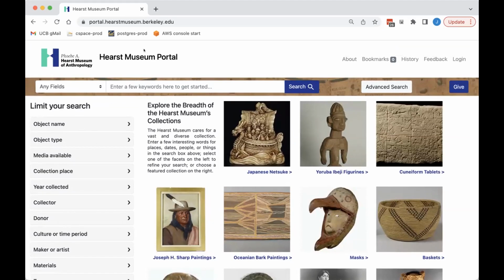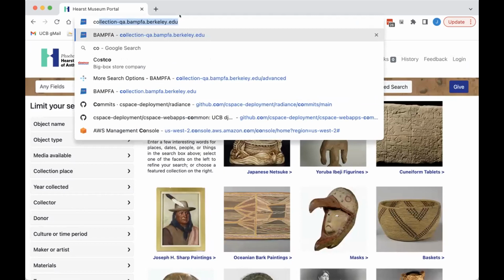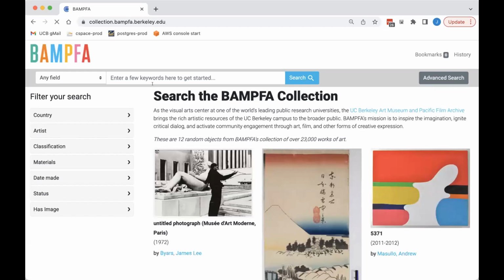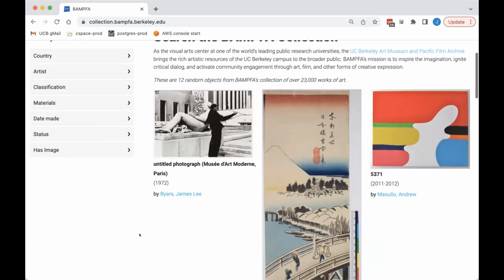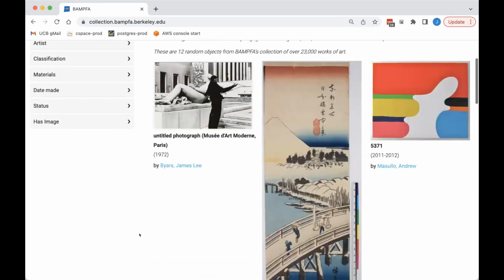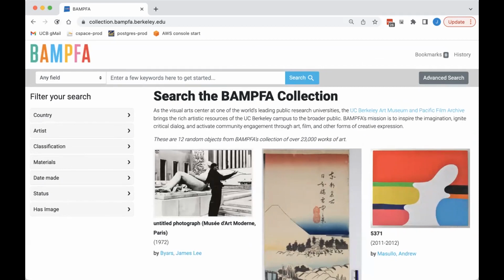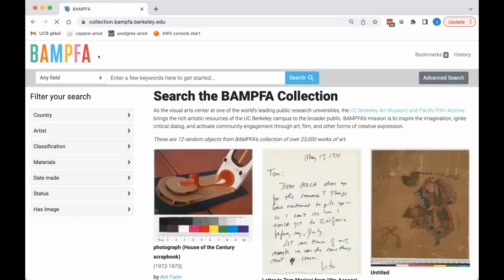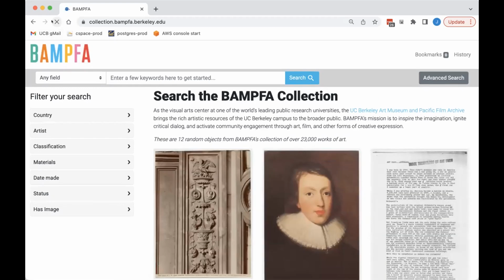I'm going to move to the art museum, which Miriam and I have worked on, and which was put up earlier this year for the first time. This also has a very attractive splash page showing us a random selection of images. Miriam's set it up so that every time you visit the page, you get a different selection of images just to keep things interesting.